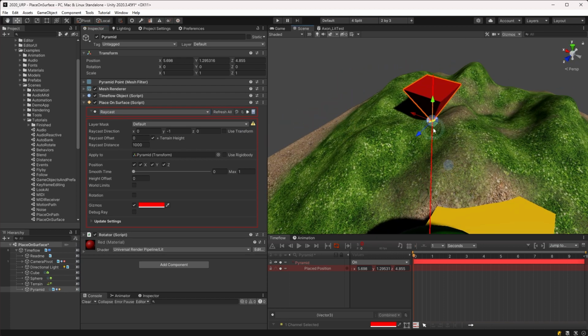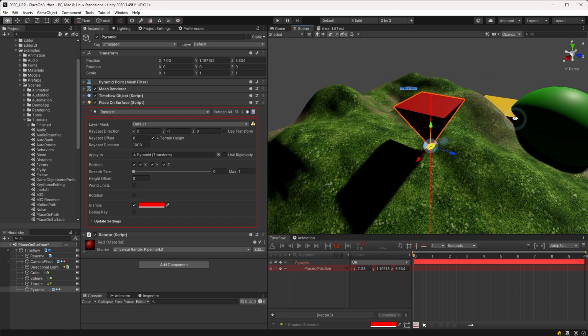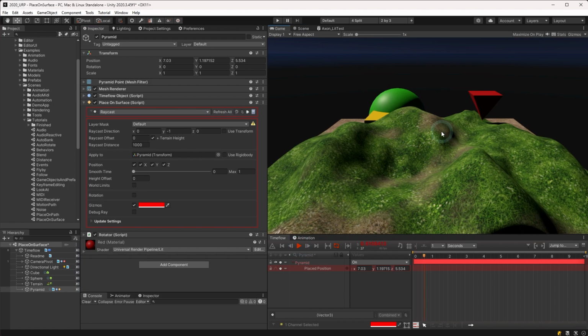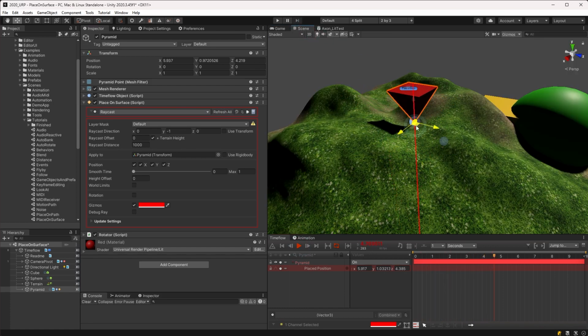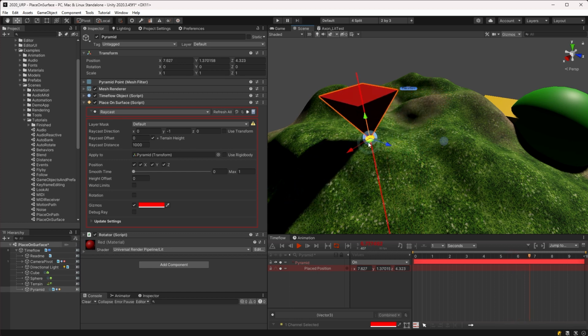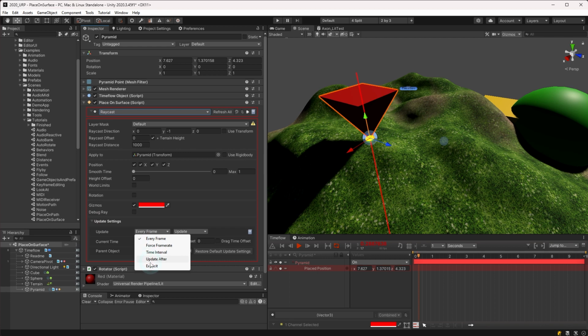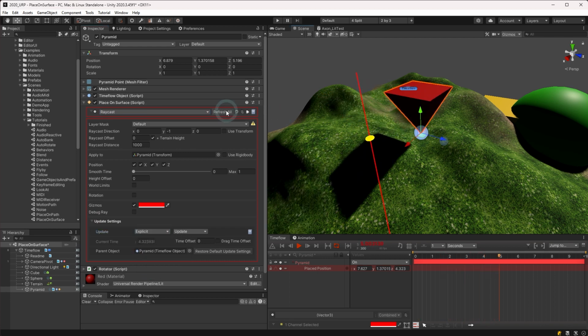We can then move the object to another location and press the refresh button to update the object placement. If the Timeflow view is playing, it updates automatically each frame whenever the object is moved. If you wish to manually control the update rather than it happening automatically, you could go into the update settings and set the update mode to explicit. When this mode is selected, the behavior only updates when the refresh button is pressed.